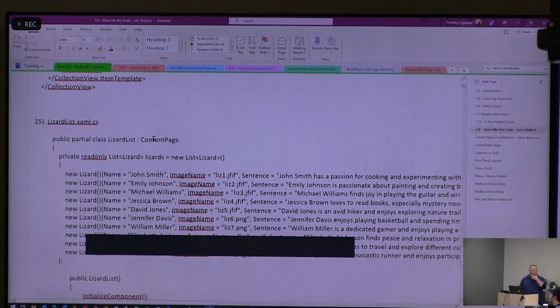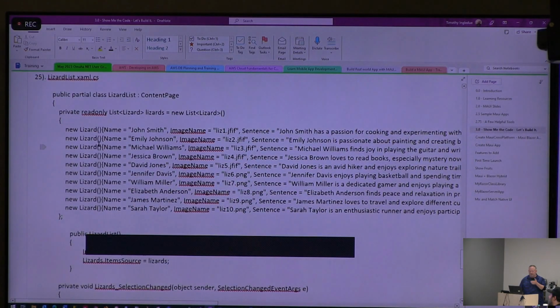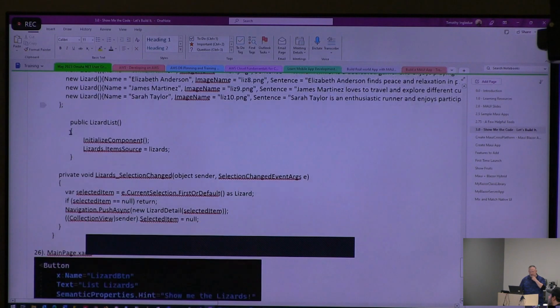Coming through, some lizard stuff. We're going to create some instances of some lizards. There's John Smith. That's pretty cool. There's Sarah at the end.